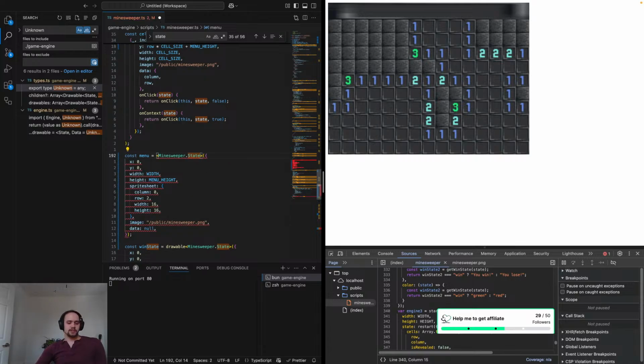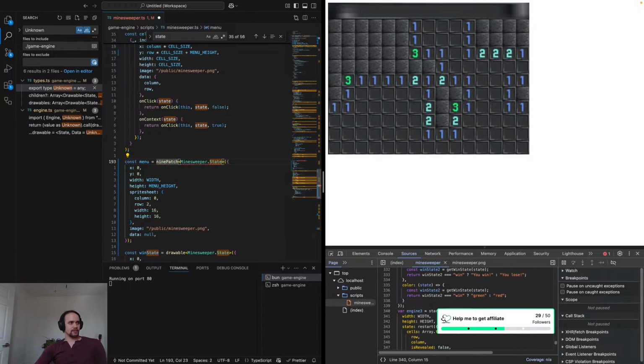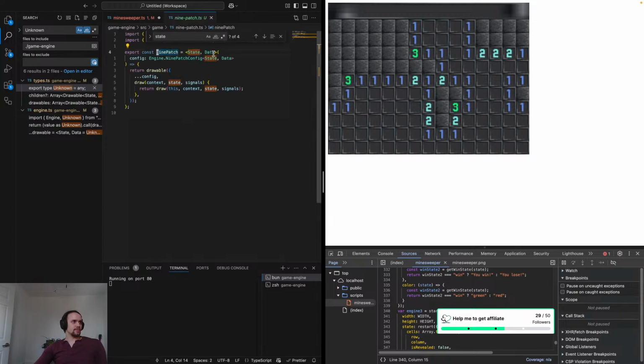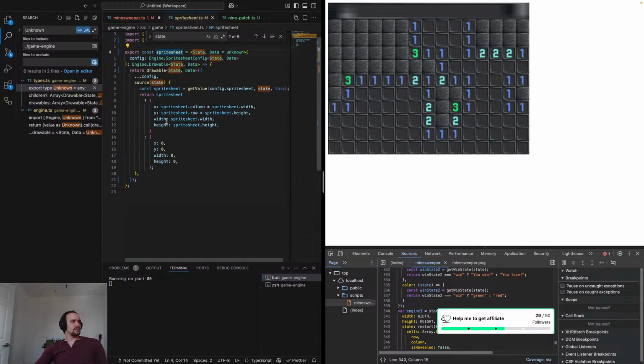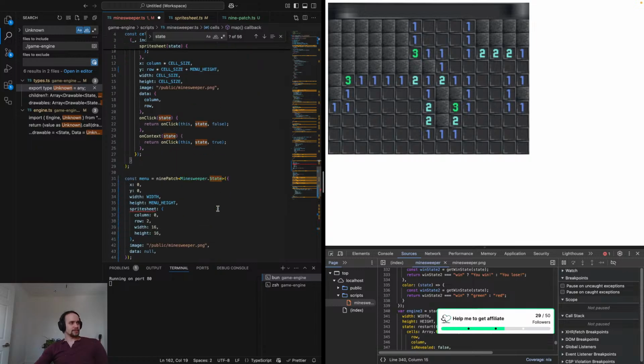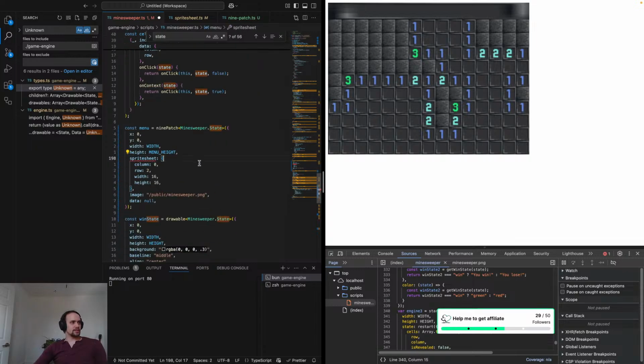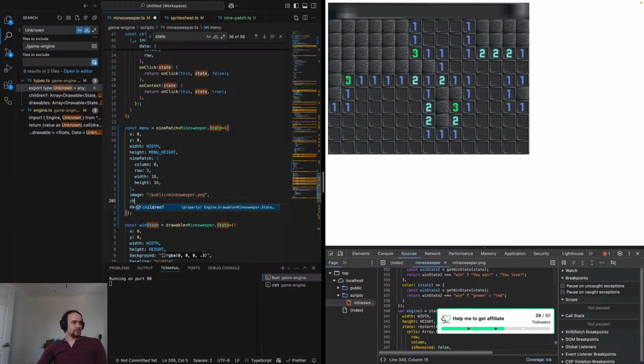So we're going to try to use the 9 patch I'm working on. And we're going to allow this to do unknown, or an actual unknown, because I think that's what we did for the sprite sheet. Yeah, we'll do that here too. Instead of sprite sheet, we're going to do 9 patch. And then I'm thinking we do children.